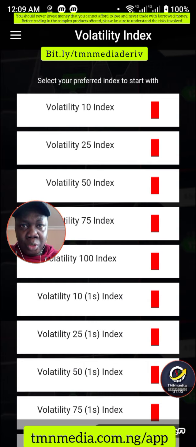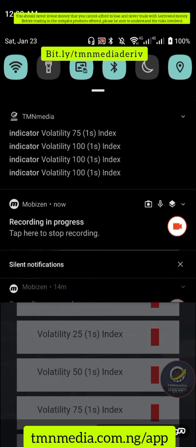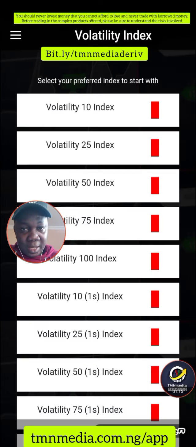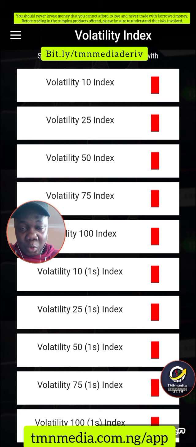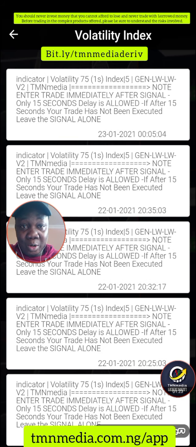Just a few moments ago, I received a signal on 75x index. You can see it above here. It's just 3 minutes ago. If I click on it, it's going to pop open here. You can see 75 1x. That's the one that provided the last signal. And you can see 05. It's just a few minutes away, like 4 minutes ago, I presume.